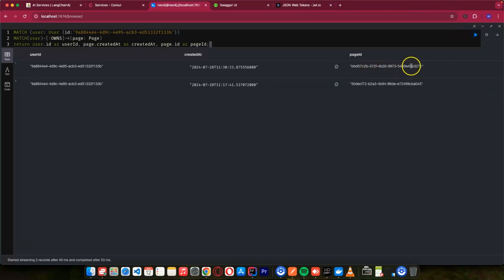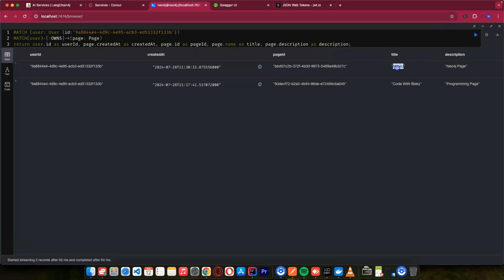Now we have the page ID, meaning we have two different pages. And I can say page.name as title, and page.description as description. So let's test and see what's really going on. So this is the page name that you were seeing as a node, and this is the title, Code with Bisq, and this is the description of our pages.